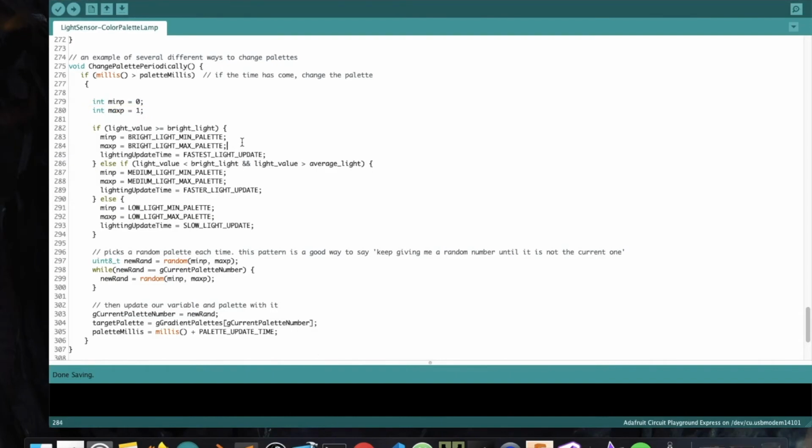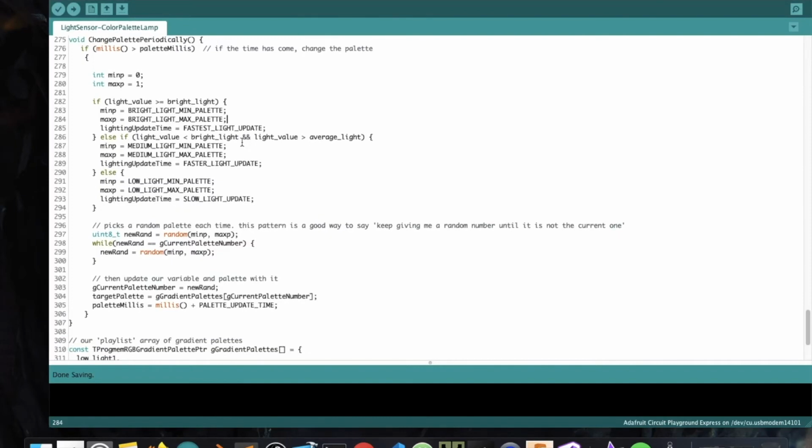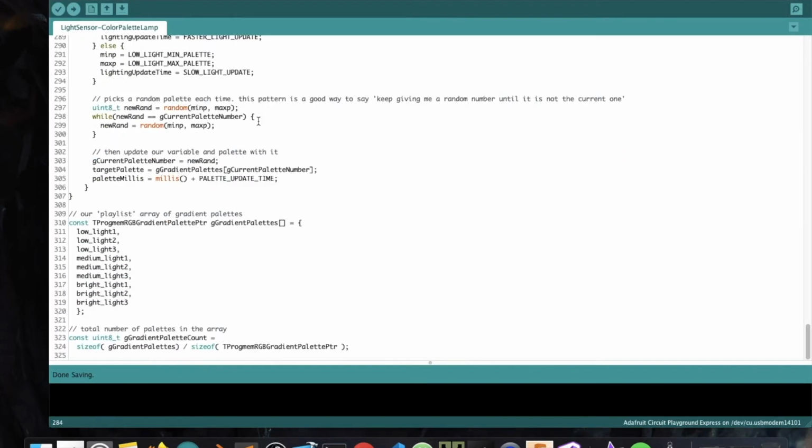And what that does is it just makes it so that we can play through those palettes. We only have 3 here, but we could add more using this structure. And then we also want to pick a random palette every time. So we have some random function down here. And then we have our playlist of gradient palettes at the very bottom, which go from low light 1 through 3, medium light 1 through 3, to bright light 1 through 3. Finally, we are able to calculate the size of the array automatically using this variable that keeps track of it.